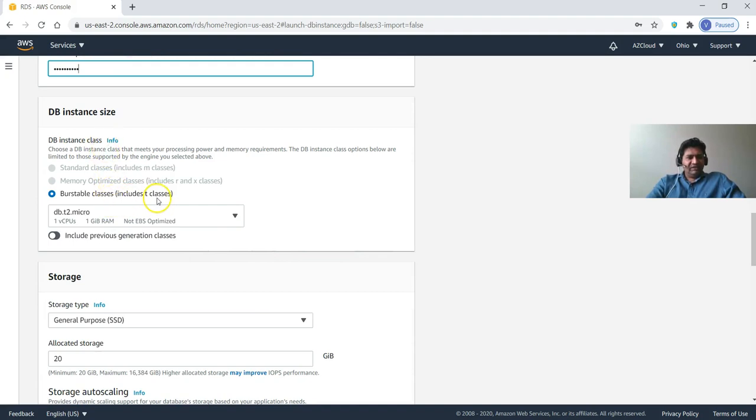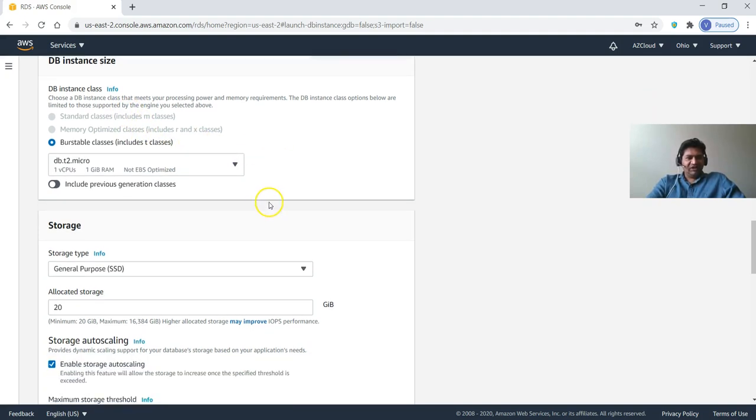Now, DB instance, the burstable class, there are other two choices, but for free tier, the other classes are not available. Again, I'm going to use the burstable class, which is basically going to give me the elastic power that I needed.